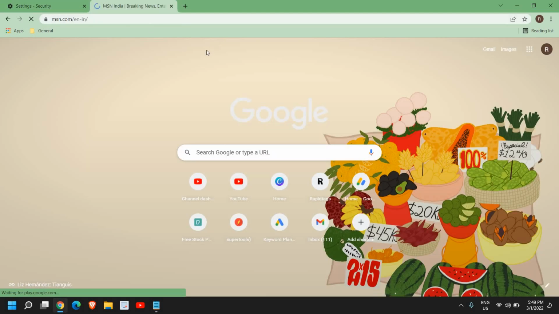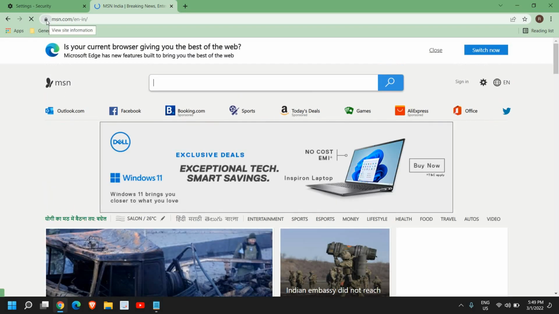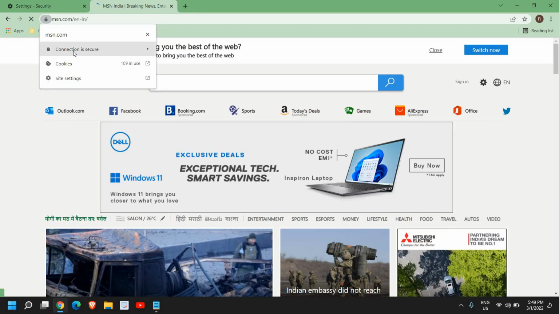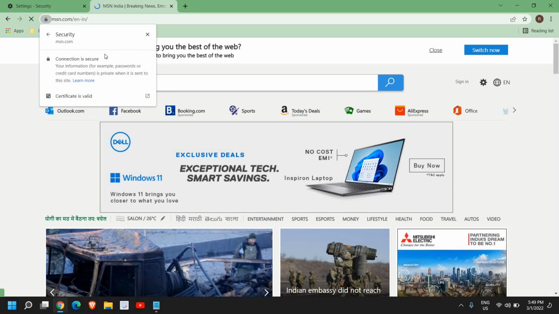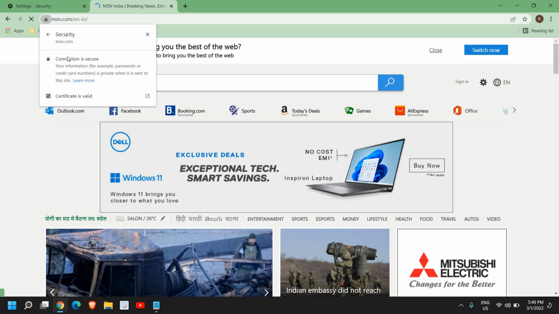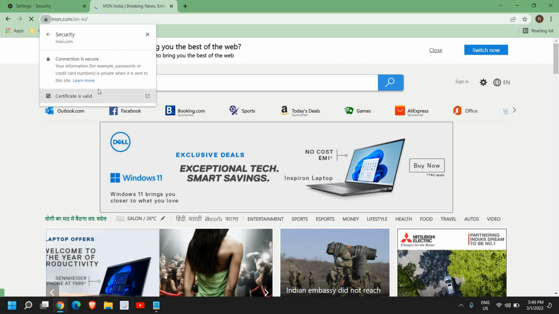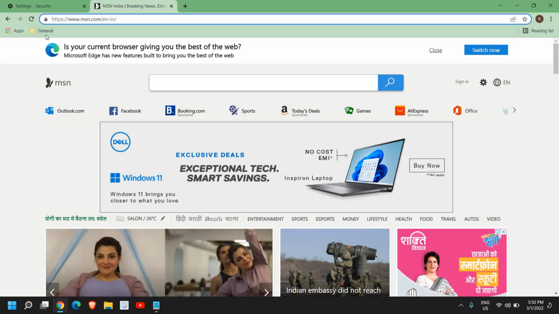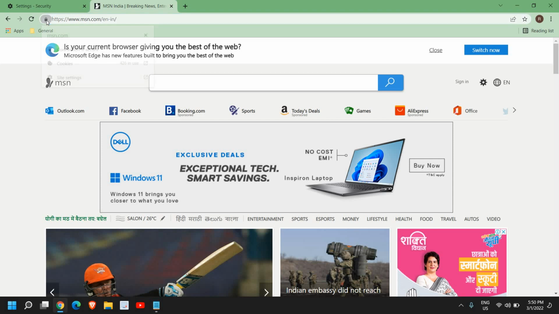Now whenever you visit any website, click on the lock icon and see if the connection is secure or not. If we click on that, we can see connection is secure, certificate is valid. So you can always check this lock sign. This is a good thing to do just to ensure that the connection is secure.